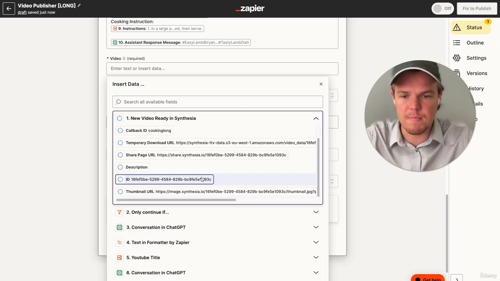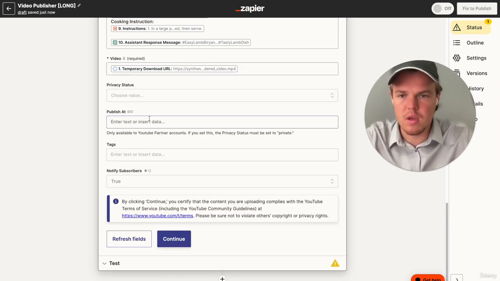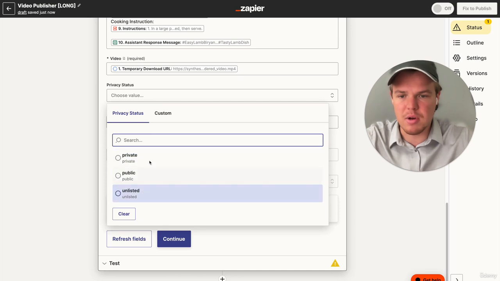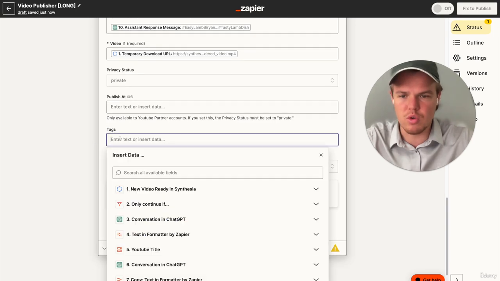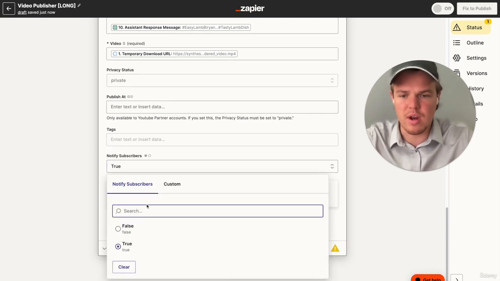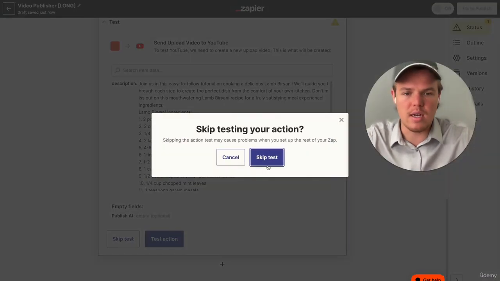So let's make sure we do that, which is going to be temporary download URL. For now, you can choose your privacy status. I'm going to go ahead and put private. You could do automatically public, which you probably want to do. And then we can choose a time to publish, which you don't really need to do. You could add tags if you want to, and whether or not to notify subscribers. I'm going to say false for now. And we have officially created our YouTube publisher.